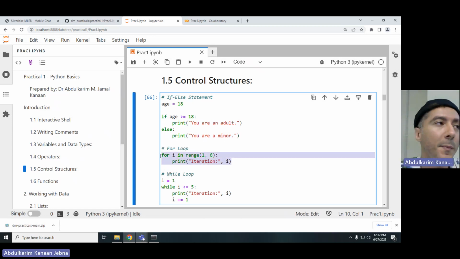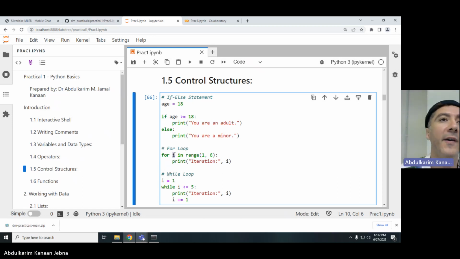If you need to create a loop, it is quite easy also. So the syntax is as follows. You have for, then the loop variable name, in, then you can provide some list of numbers or list of values. So in my case, I have used a function called range. This is one of the famous functions in Python. Range, what does range do?